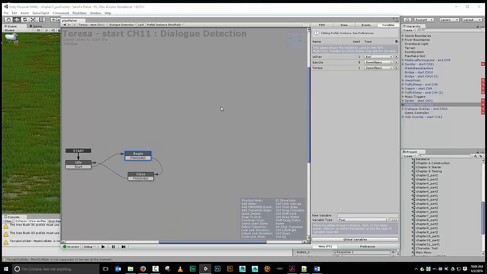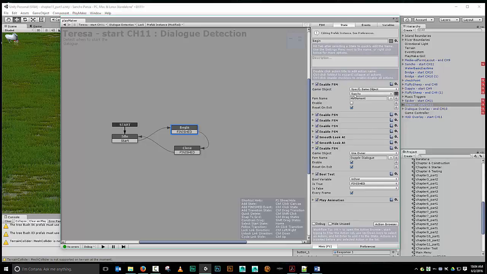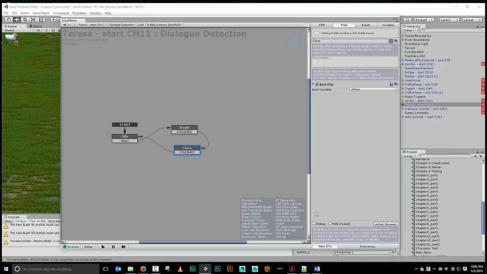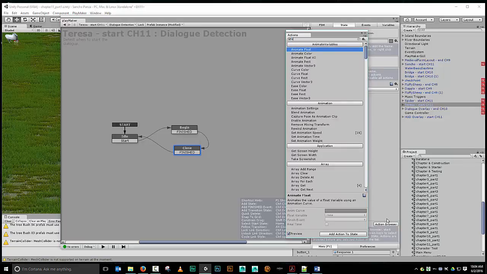Alright, couple things we can do. Let's do it this way for the moment, okay? The reason I'm going to do it this way is because I've already got the variable here, so I'm going to keep it here. So inside this close right here, let's do an action browser. We're going to enable an FSM.